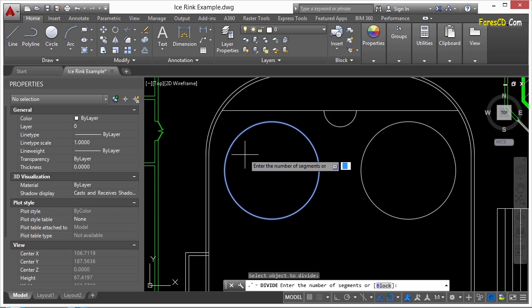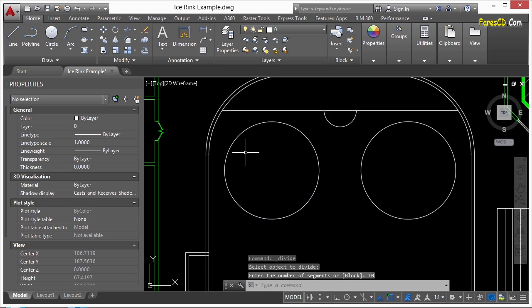And now we say, how many segments do we want? Well, we want this divided up into 10 segments. So we type in 10, press enter. I say, wait, it didn't do anything. Well, what the divide and measure command does is it inserts points.